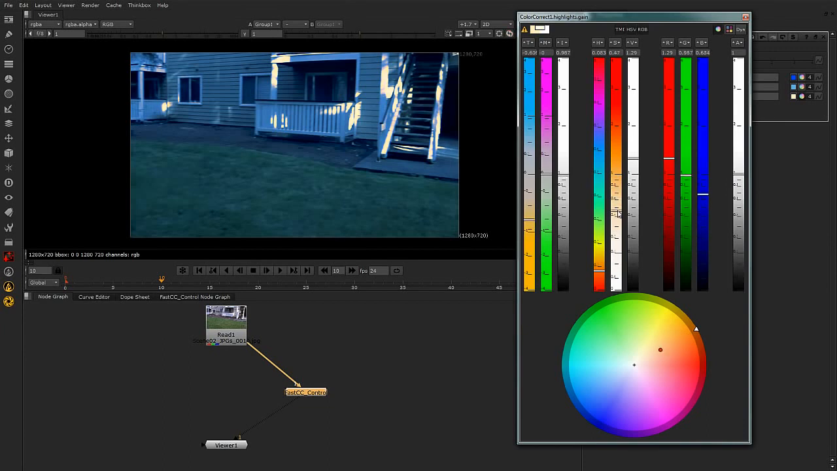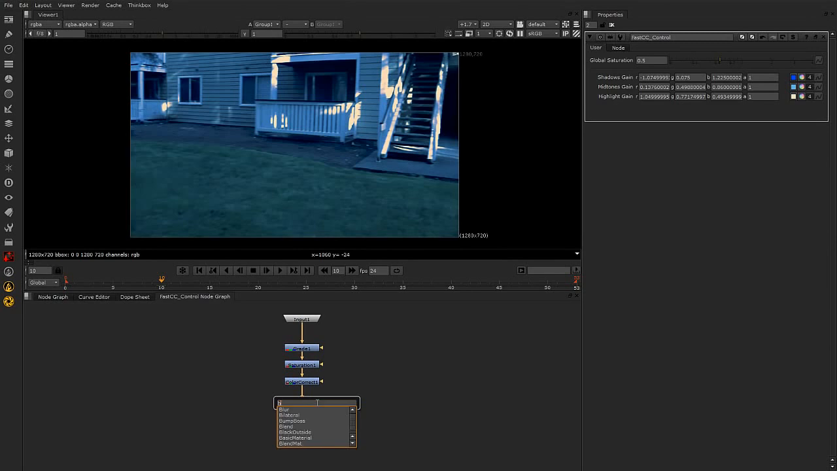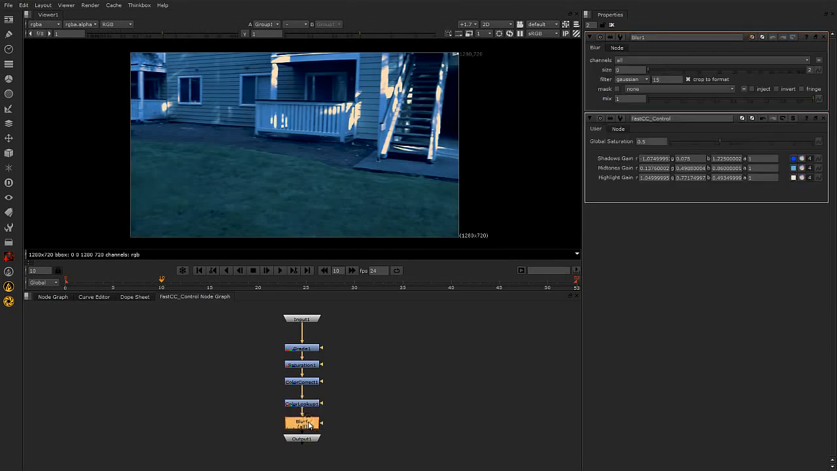Not too much. That's probably about it. And you can see now that we have complete control over this group and the nodes within it. So these are the nodes, and I can add nodes. How about we put a blur in here? Let's stick a blur node in here, and let's jump back out into our node graph.